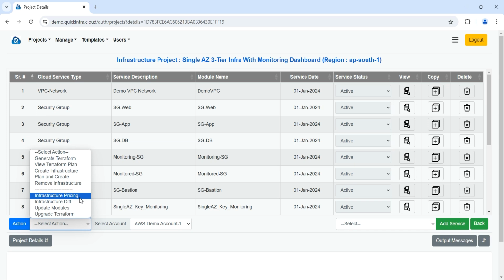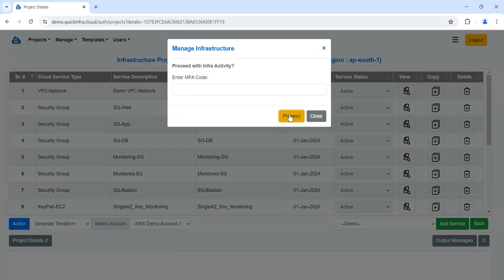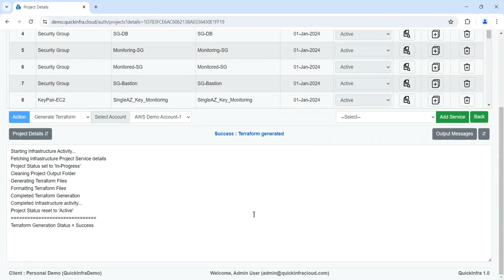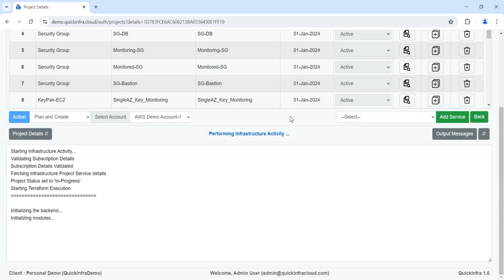If you want to check the pricing of running this kind of infrastructure on AWS, how much it will cost for 1 day or for 30 days, this will be the pricing. So now we will generate Terraform. Okay, Terraform is generated. We will now execute the Terraform into the target AWS account.